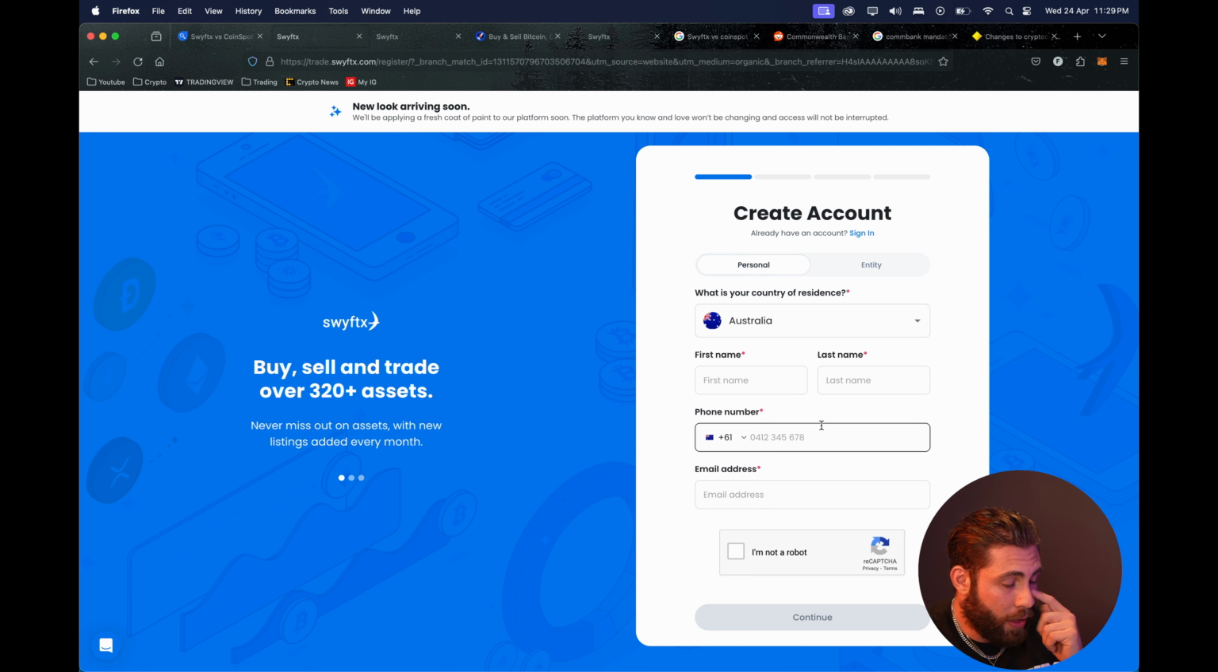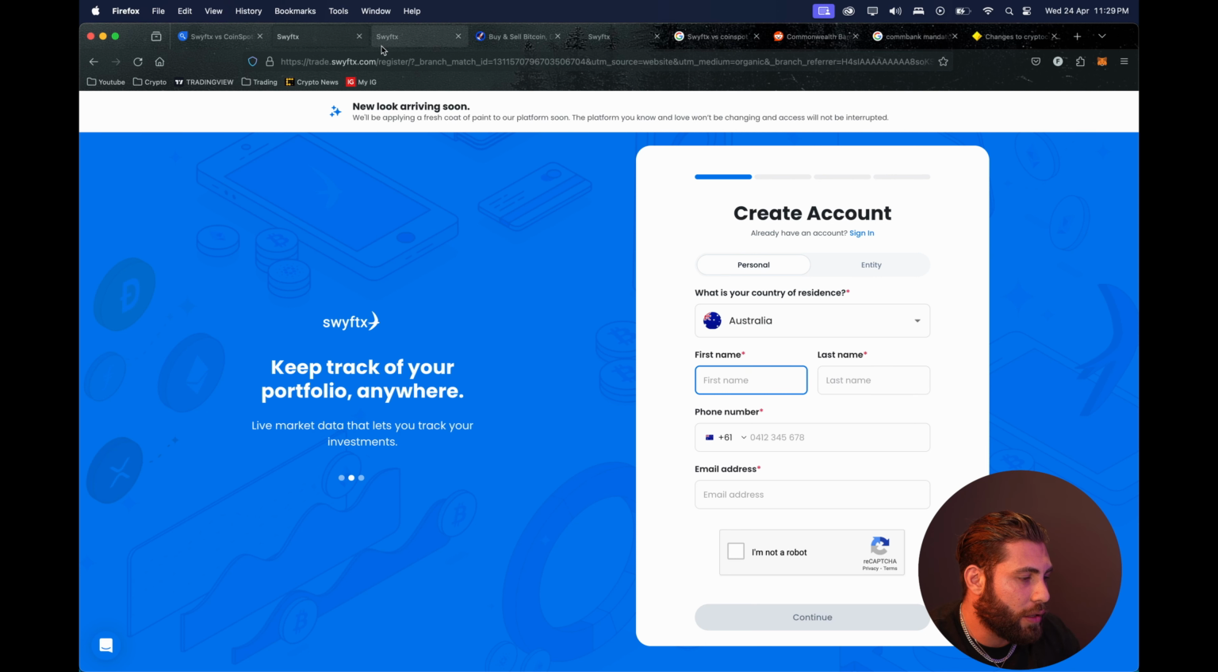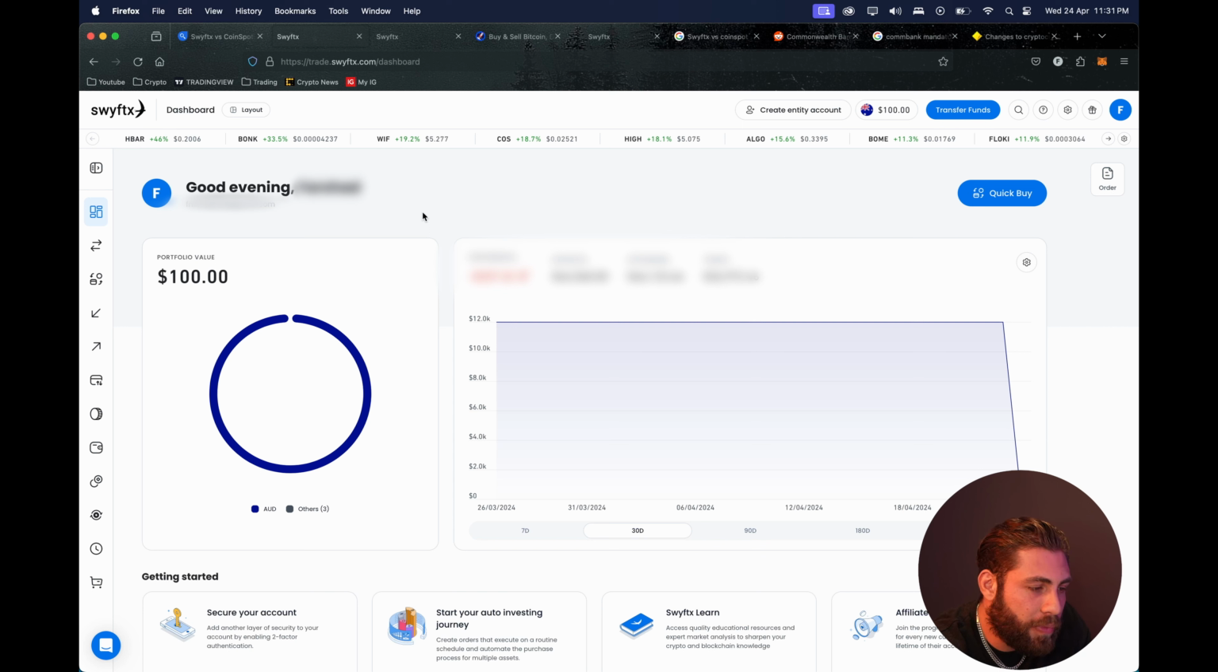Moving forward, I won't actually do this here. So you will go ahead and do this. I'm going to go ahead and log in. So once you finish signing up, it will basically guide you to get yourself verified and get your KYC done. It's a very simple step-by-step process where you submit your document. But once that's done, then you'll be able to deposit funds.